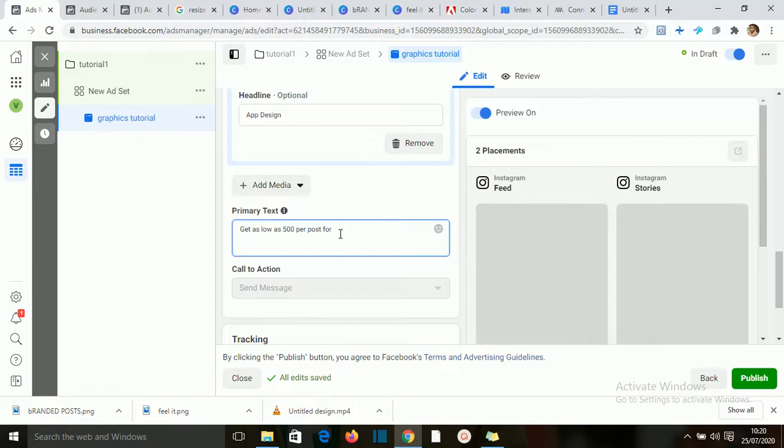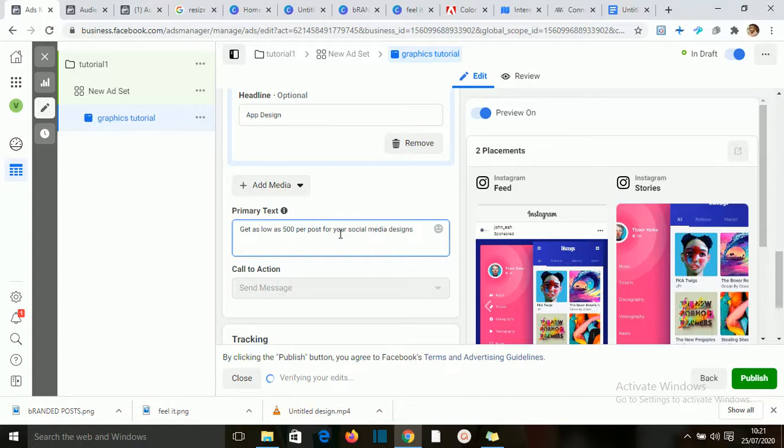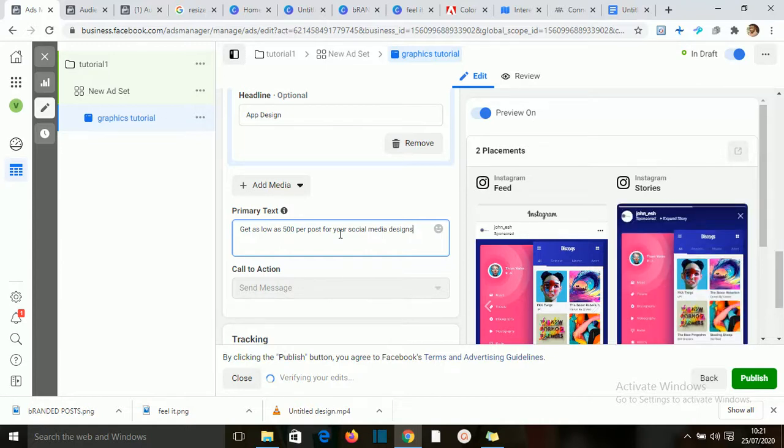For your social media designs, this will just be your offer. It could be that you're doing 500 naira per post, but when they come into your DM, you tell them 500 naira per post, but I do 10 posts per bundle. So it'll be like 5k for 10 posts, or 10k for 20 posts.